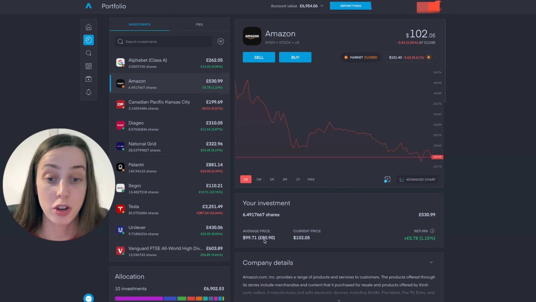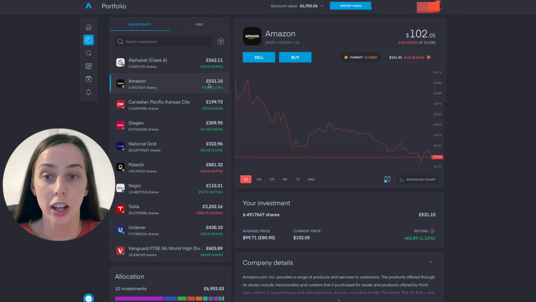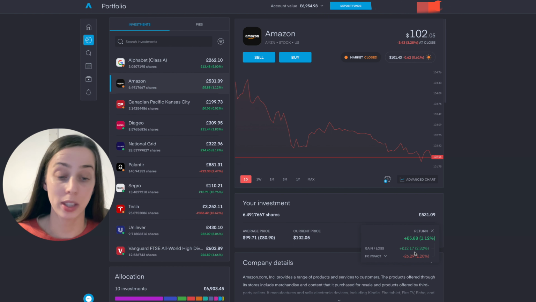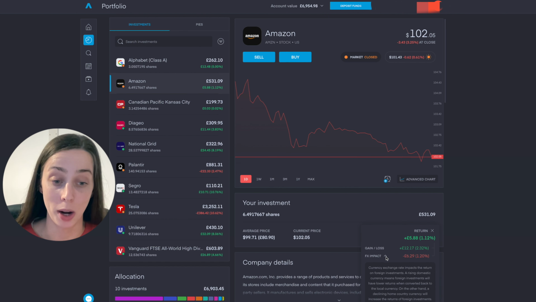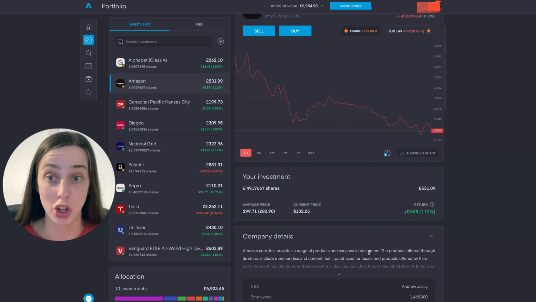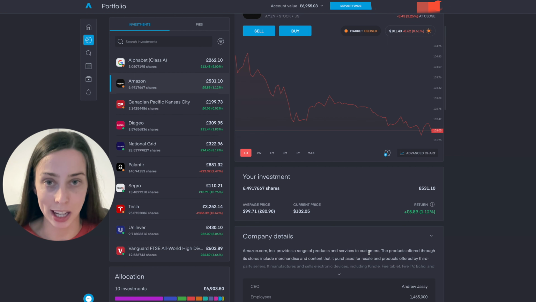And you can also see your average price. So averaging out the times that you've purchased this stock at, what is your average buy-in price? You can see for me, for Amazon, it's $99.71 or £80.90 if we're converting it into British pounds. You can see the current stock price, $102.05. And just like with the view on the left-hand side, you can see a detailed return view where you can see exactly your gain and loss and any FX impact as well. FX is just the currency exchange rate that you pay. And of course, that is going to affect your long-term gains or losses because you are paying a fee when you buy a non-UK stock if you're in the UK.